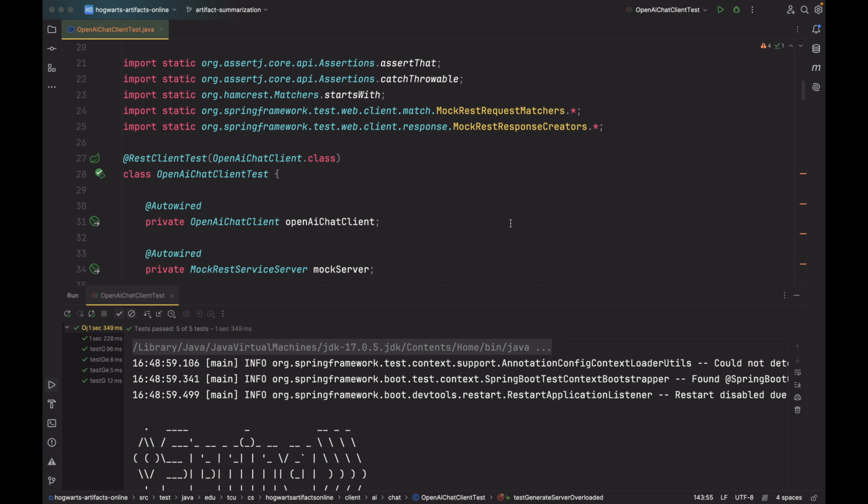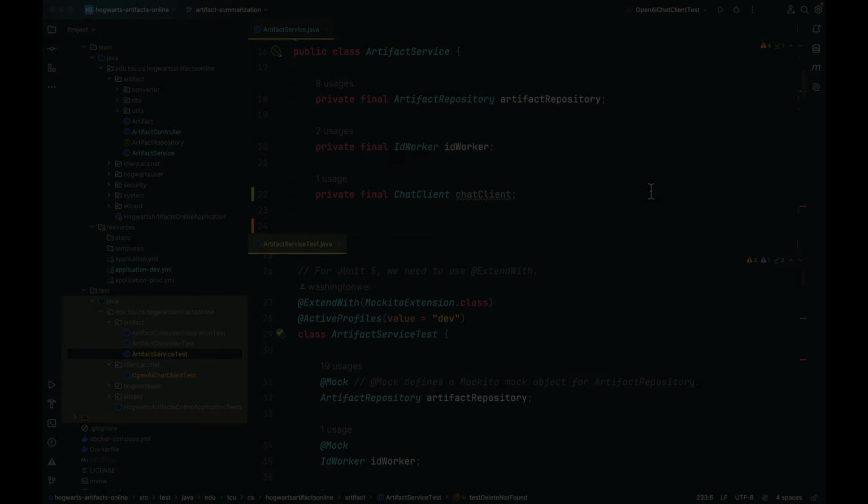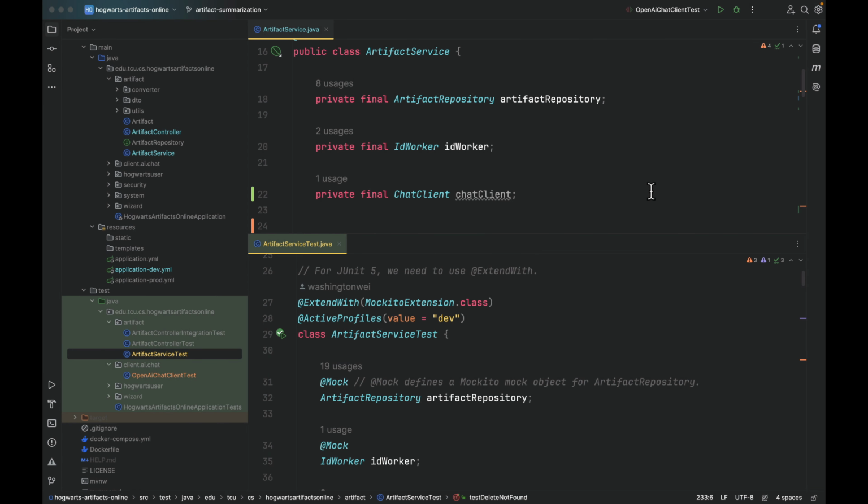Good, they all passed. Next, let's move on to ArtifactService. Let's implement the summary method in ArtifactService class.